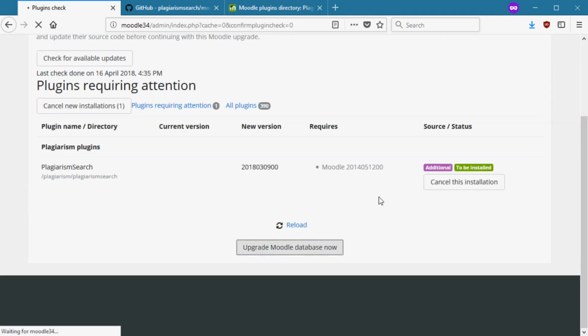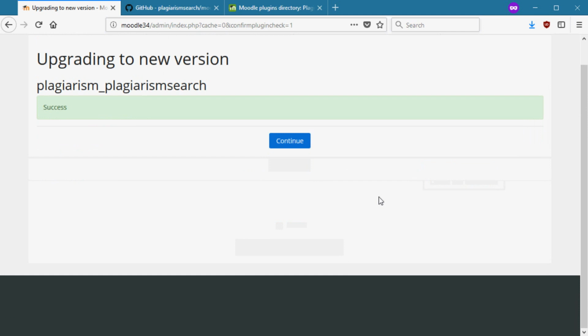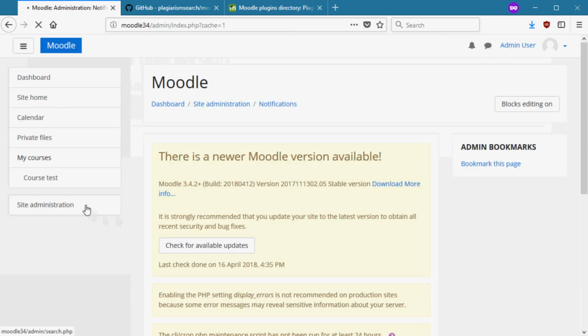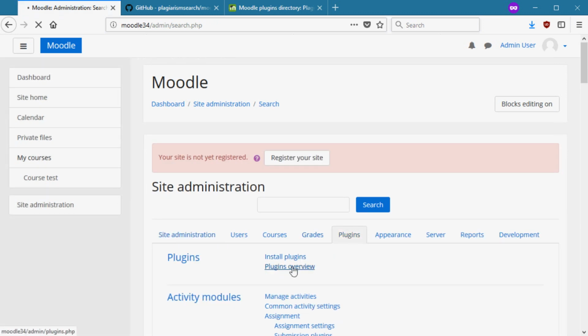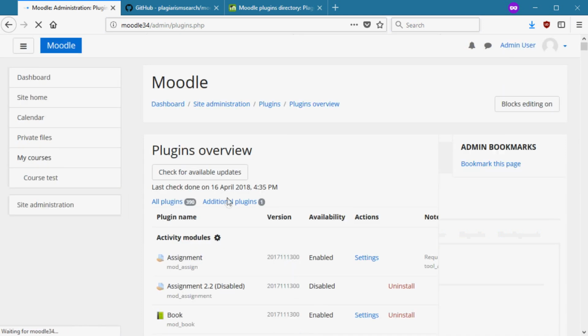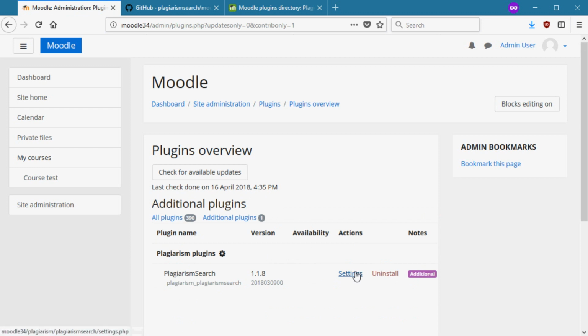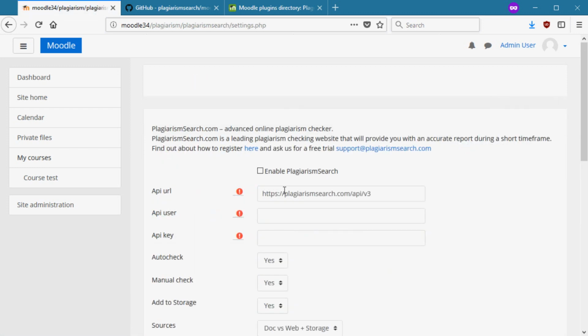Once you have done this step, you should press Upgrade Moodle Database now. In case everything is fine, go back to Admin, Plugins, Plugins Overview, Additional plugins, and enable the plugin.